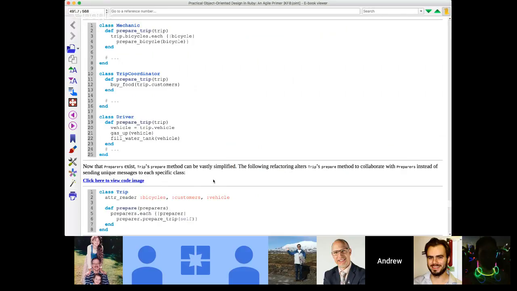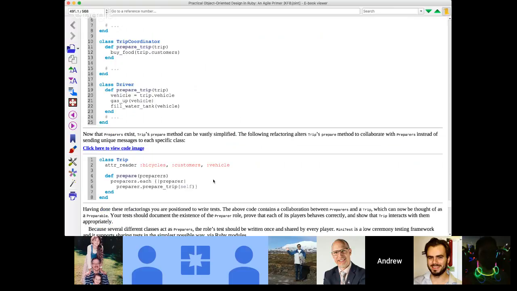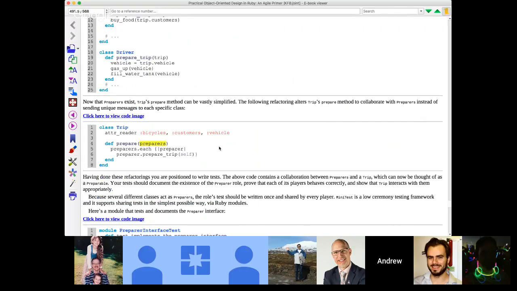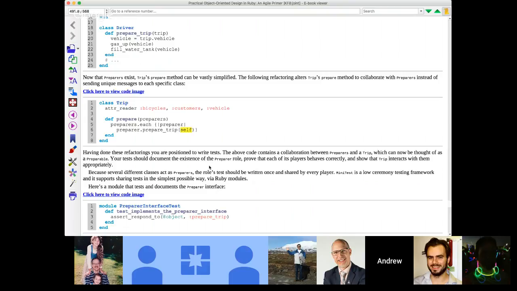As we see, now the interface only calls prepares. It's injected, prepares, and then it uses the bicycle, customer, and vehicle variables in prepare trip. So now when preparers are called, the self here will then let prepare trip know who is calling it. Right. So we'll go on to testing.